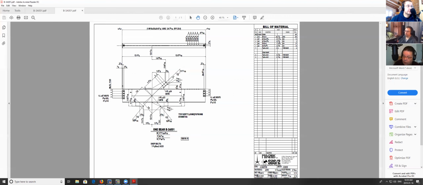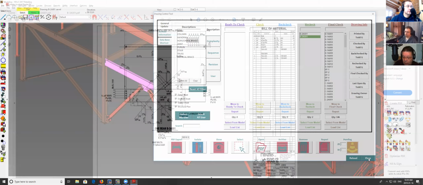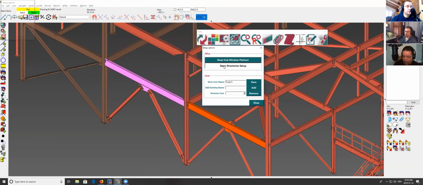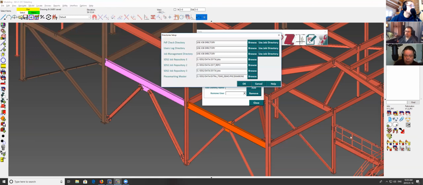Here, actually, I'll show you. So let me close all tabs. I didn't go through the directory setup because that's more advanced, but I tell it where to go. As you can see, for the PDF check directory, in this case, I use the job, because I move these projects, home, work, to a client's machine, so I always have to keep everything together.